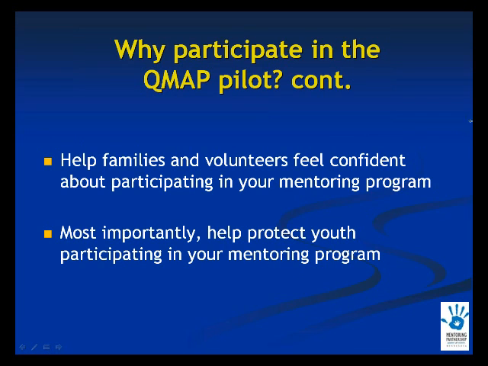You're also, and probably more importantly, going to be helping families and volunteers feel confident that they are participating in quality mentoring programming, and in doing so you'll be protecting the youth and making sure that they're getting the most out of the experience as well. So it is a time-consuming assessment, but it is very valuable in terms of the benefits that you're going to see come out of it.